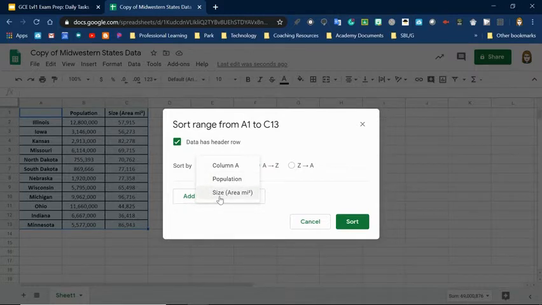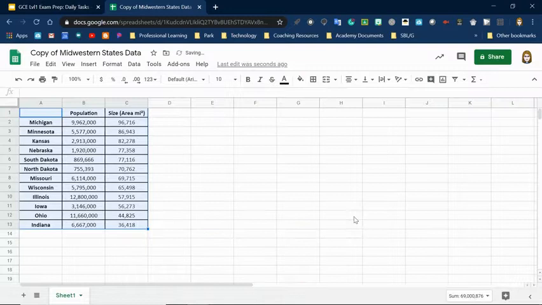And we want to sort our data in relationship to the size. We also want to sort from largest to smallest. So we're actually going to select Z to A. Click sort. And now our data is arranged from largest on the top and smallest on the bottom.